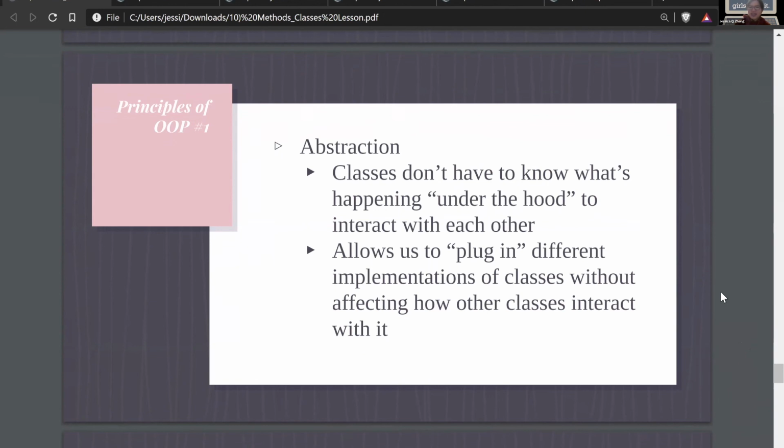This is just saying classes don't have to know what's happening under the hood in order to interact with each other. For example, if I call dog.bark, I don't have to know what's happening in the bark function in order to call it. I can just call it and know that it'll return a string or print a string.